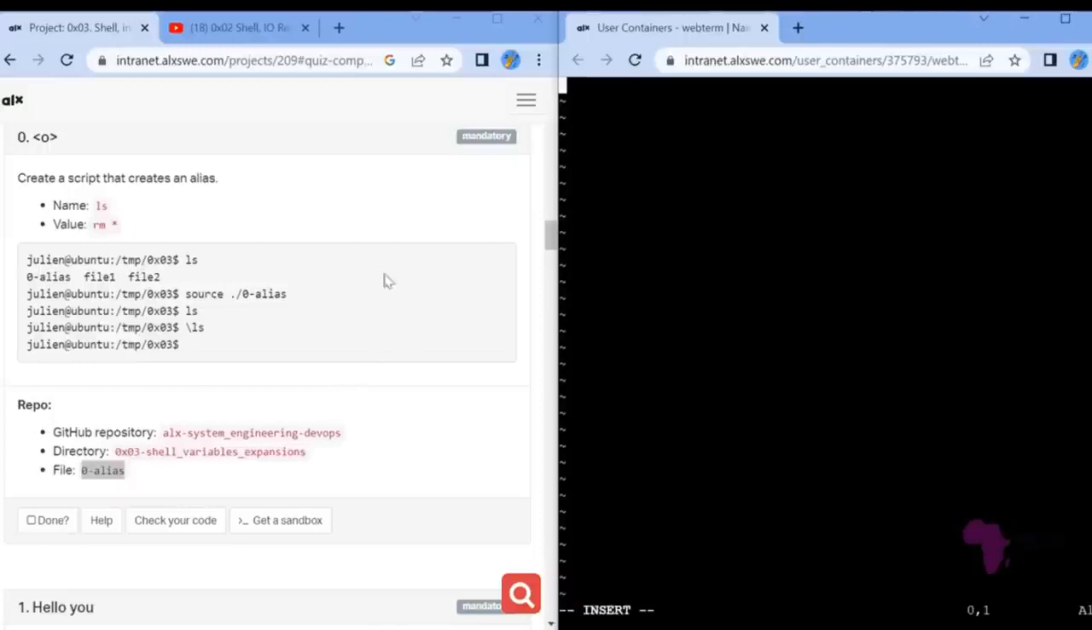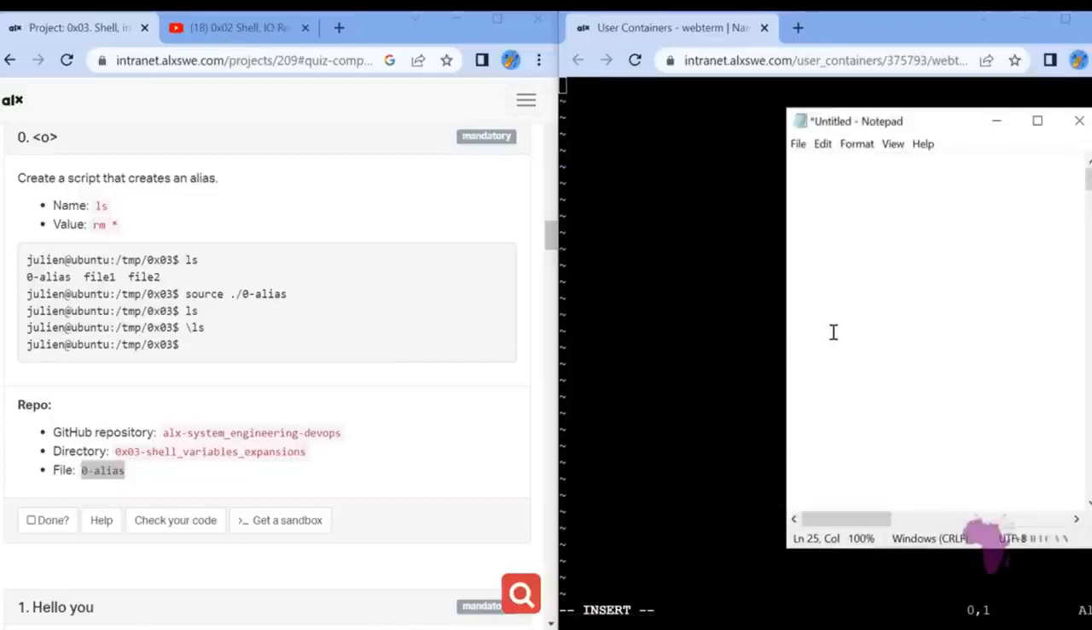Then what next? What are we using? Allow me to copy some of the answers I've already created, so that I can explain and not take a lot of time. So this is our first file, alias. I will copy the entire content of this.